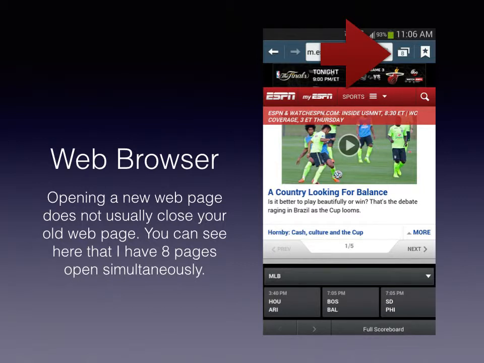Now I've opened 8 different tabs just to show you as an example. The more tabs you have open at the same time, the slower your phone is going to run, the worse your browser is going to operate, and the worse your phone's going to operate. So you want to keep this clear.